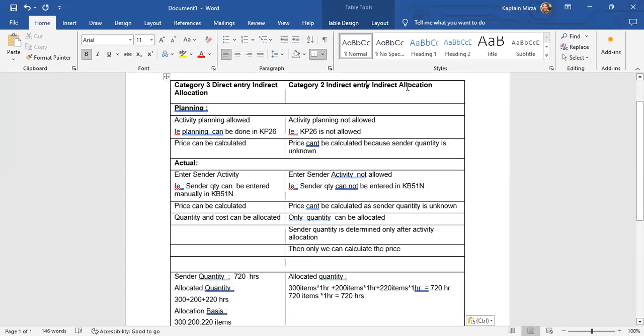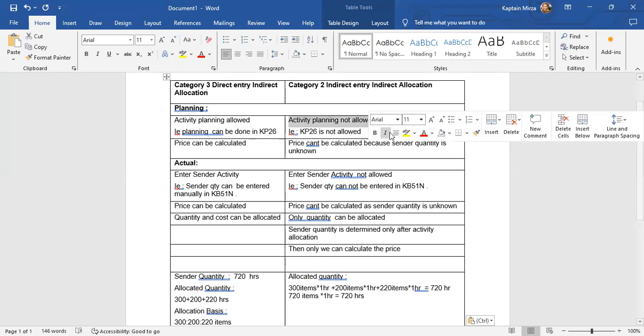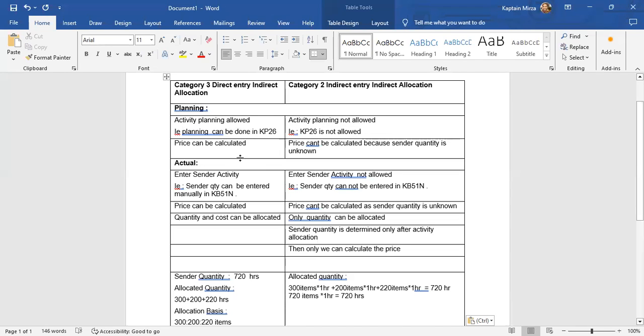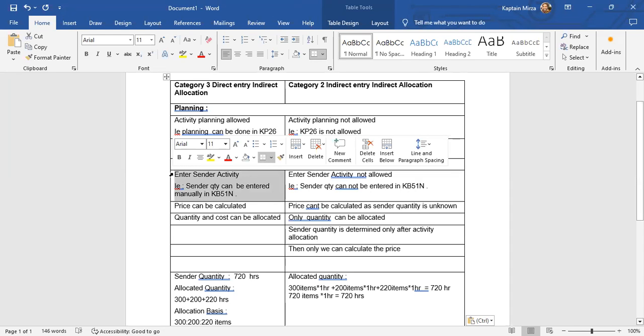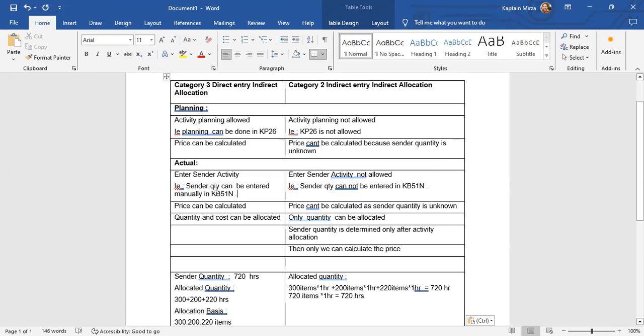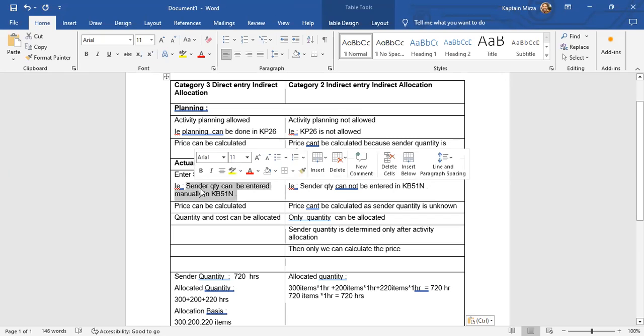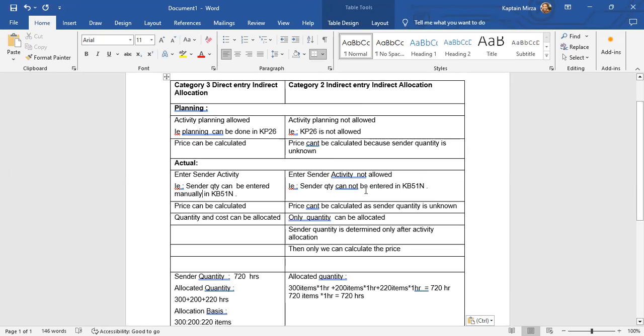In indirect entry, indirect allocation, activity planning is not allowed. Price can be calculated. In this, price cannot be calculated because sender quantity is unknown. In actual sender activity, now what is sender activity? The quality control. Sender quantity can be entered manually. How many pieces have been passed?